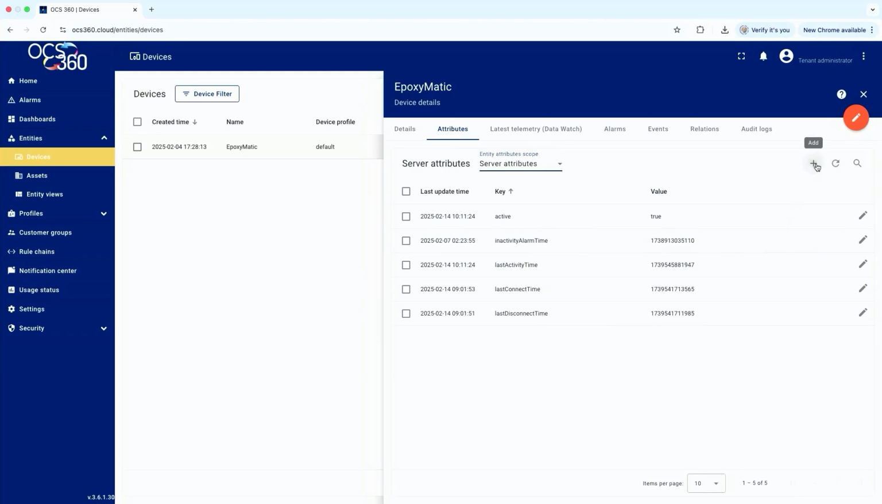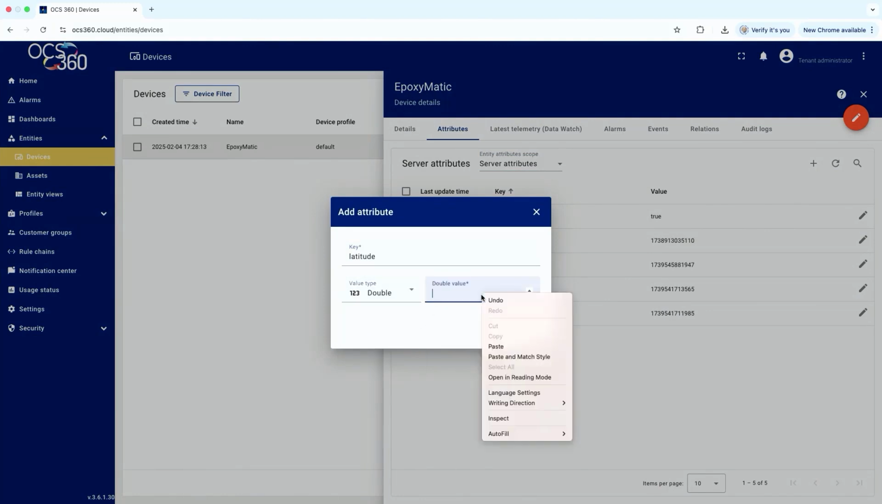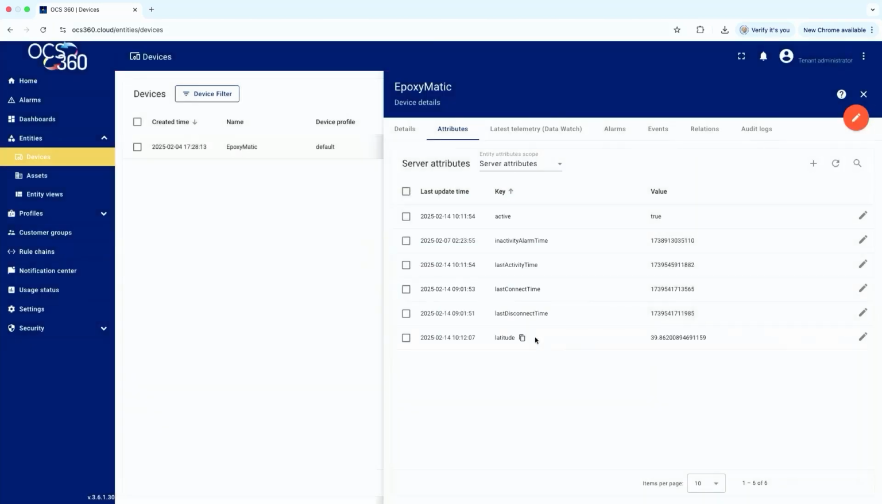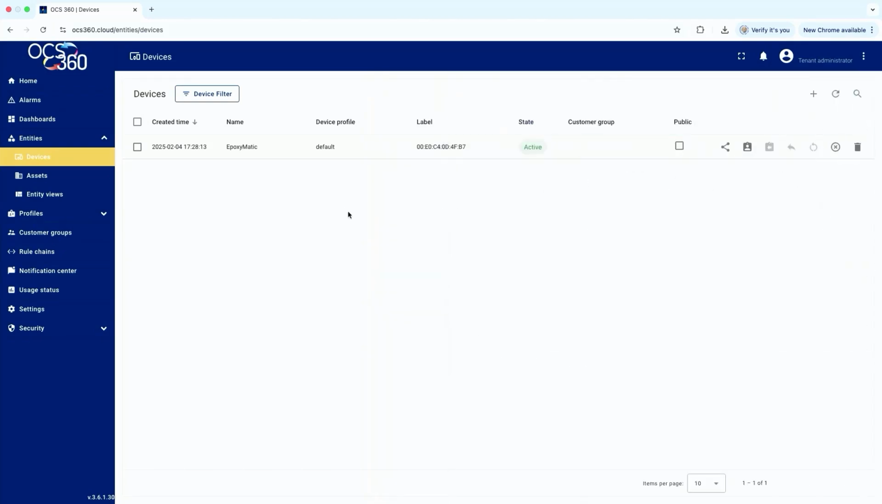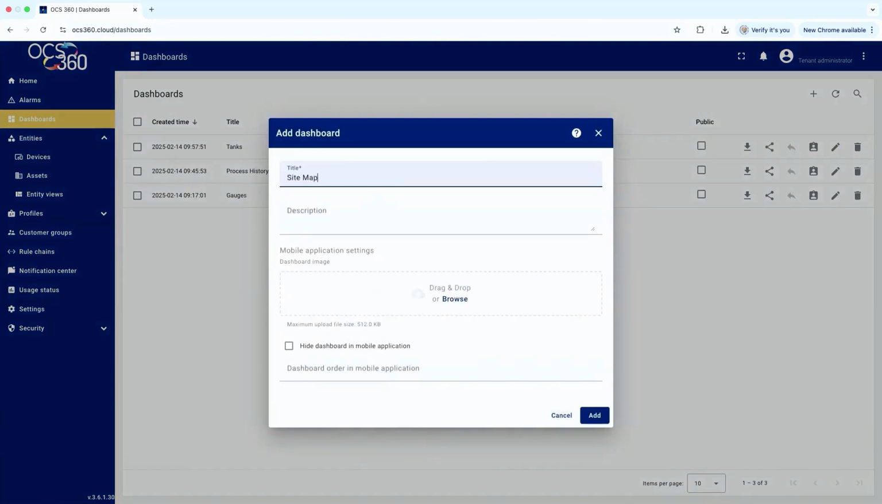So we're going to hit the plus button, type in latitude, and this is going to be a value type of double precision. And then we need to paste in the latitude. You can copy and paste any latitude you want. Now we need to similarly add the longitude. So now we have added latitude and longitude as attributes. Let's get out of here and now let's go back to the dashboard. Let's add a new dashboard and we are going to call it a site map. We will add a new widget.